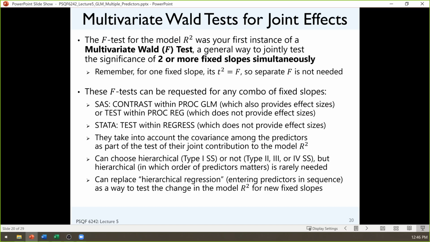So these are general strategies to lump together multiple slopes to get a joint test of their significance and a joint effect size. SAS gives you both within this contrast. Stata does not provide effect sizes directly. It does give an F-test with a significance value associated with it, but it doesn't give you the effect size. But we can do so by estimating separate models with and without the terms to get the unique sums of squares associated with those terms. And so I can show you how to do that in our example.